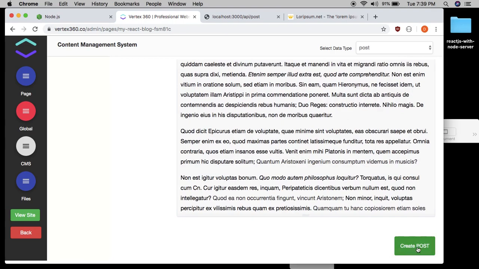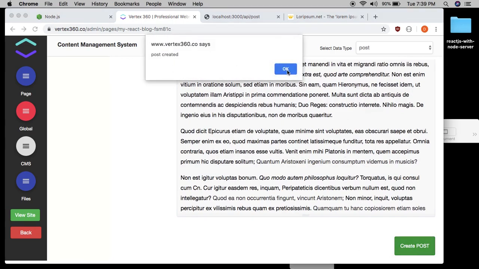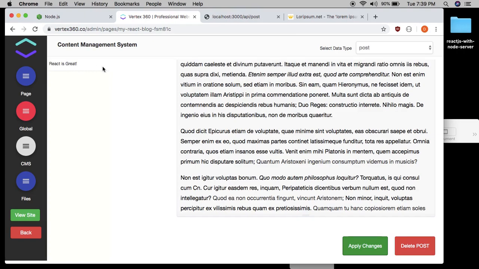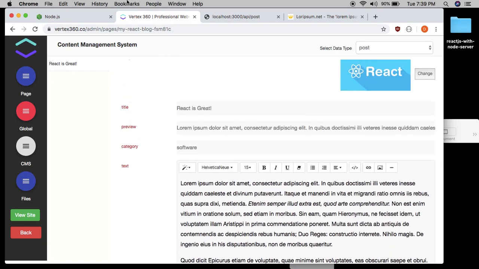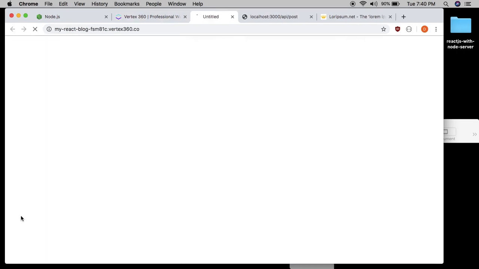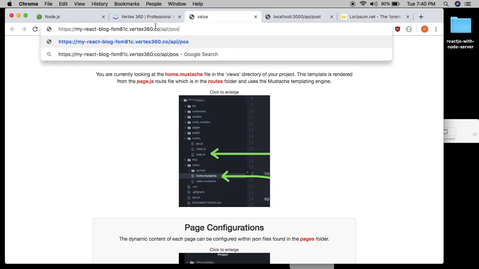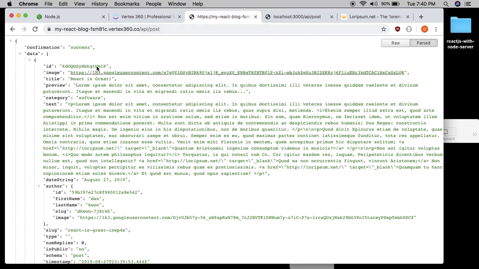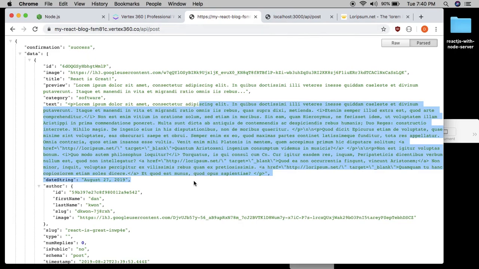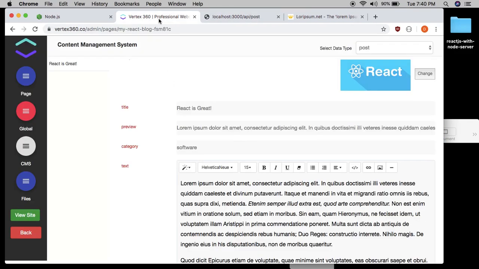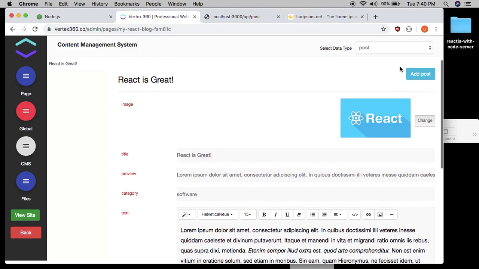So I can create the post and then post created. And now we have our first blog post on the project. So if I click on view site and I go to the same /api/post endpoint, I will now see that post coming from the API call. And that's how that works. So I'm going to add one more just so we have a couple posts. So I'm going to add post again.